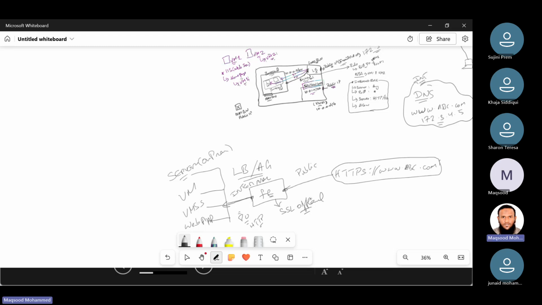So it will remove the certificate. It will establish a plain text HTTP connection to your backend servers. This functionality is called SSL offload. It removes the certificate from your connection when it comes to the front end. It does the SSL offload and establishes an HTTP connection internally to your backend servers. That's called SSL offloading.